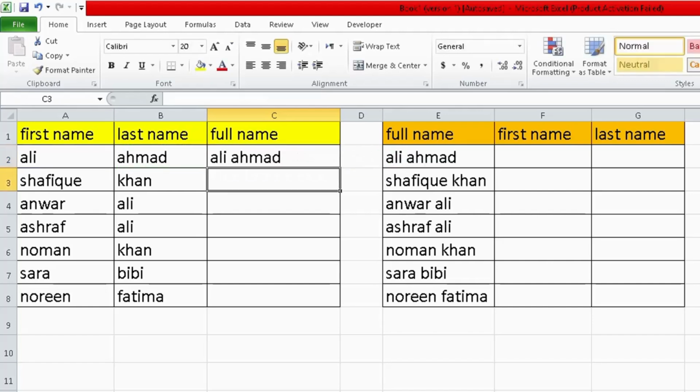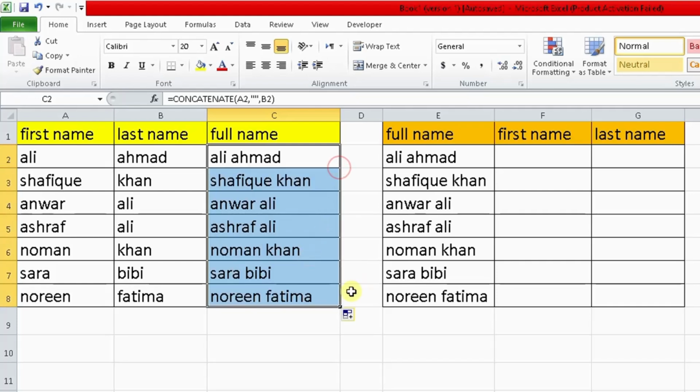press Enter and bring the mouse here. When the plus sign appears, double click. The formula will be applied to all the data like this.